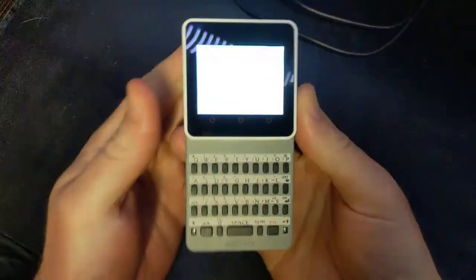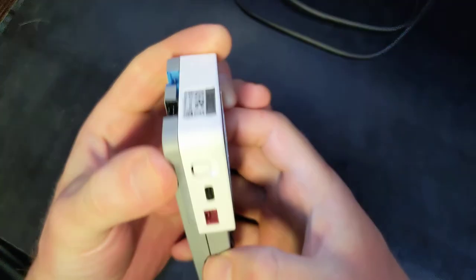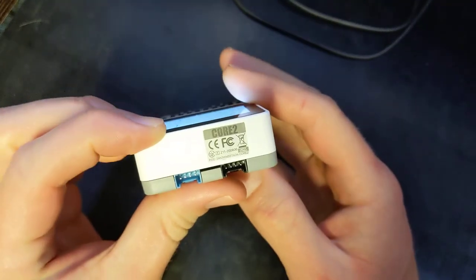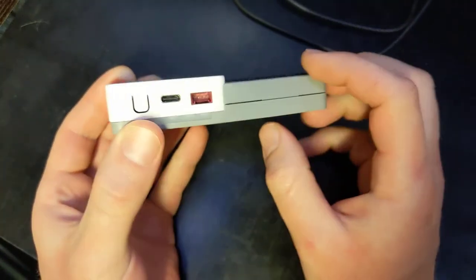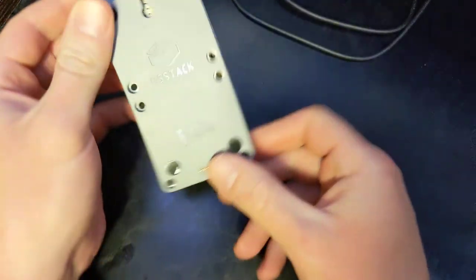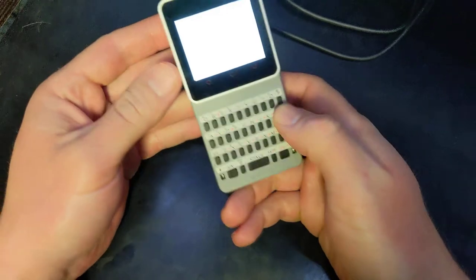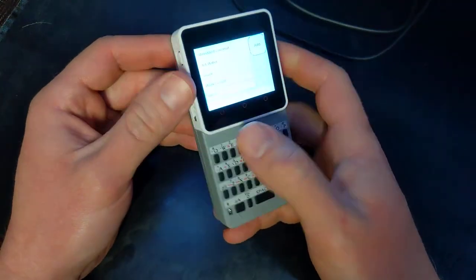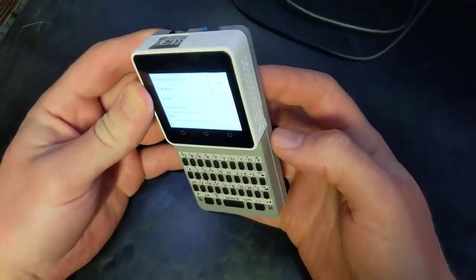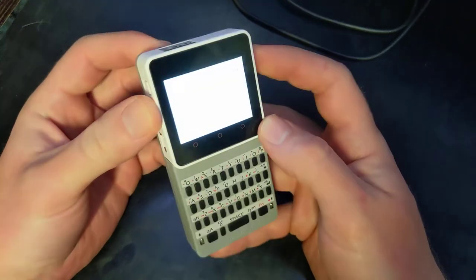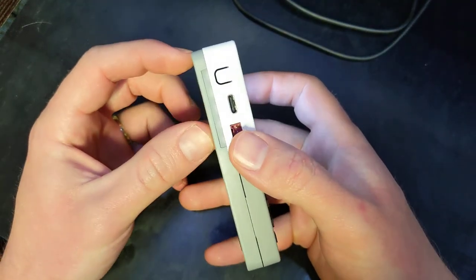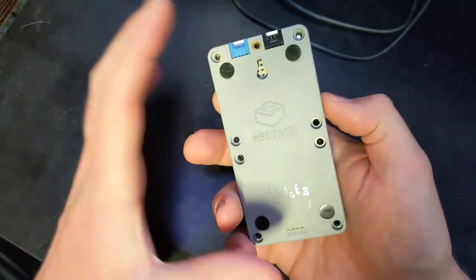So this is an M5 Stack Core 2, this top part here, the white part, and the base is a Faces base, and it's got a little I2C keyboard on the bottom. So this thing cost $100, shipped from China, $100 Australian, shipped from China. It's got all the usual trimmings.